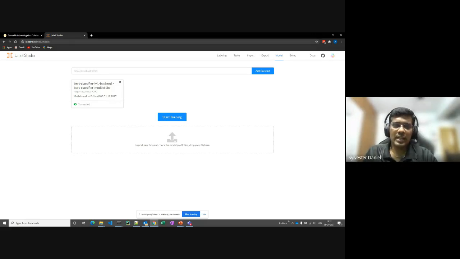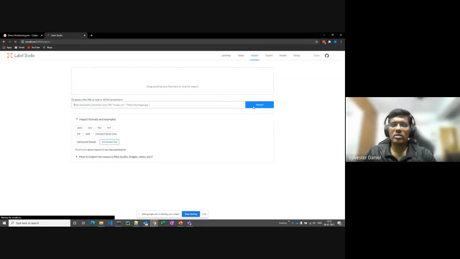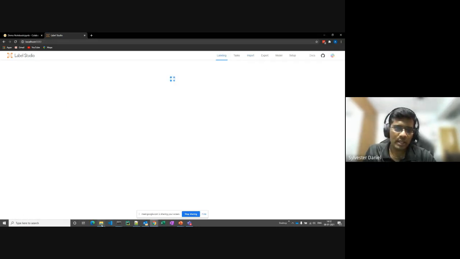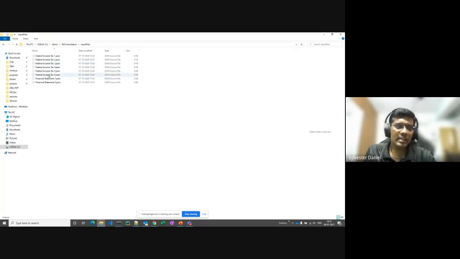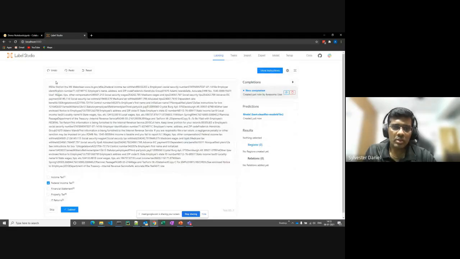So once the backend is connected and Label Studio is set up, you can start labeling. In order to label, you can click import and then import a file. I have already gathered a bunch of input files in one location. I have federal income tax documents and financial statements. These contents would typically be documents, right? So we have used OCR and a few techniques to convert them into this content. That is what you see here.